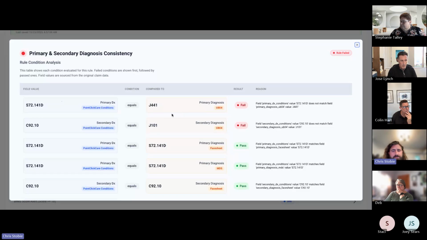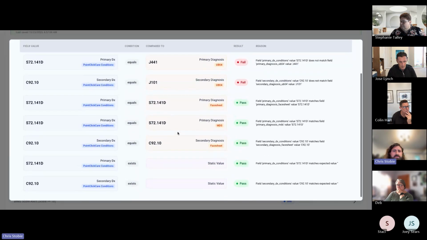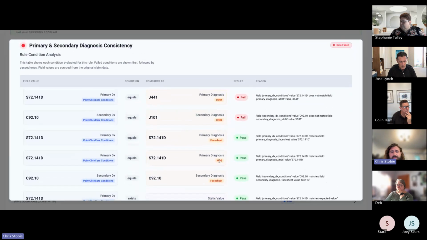Similarly, here we see the diagnosis is incorrect. It doesn't match what we have in the UB04, and it doesn't match what we have in the MDS based on what's provided. So we mark this as a failing rule.